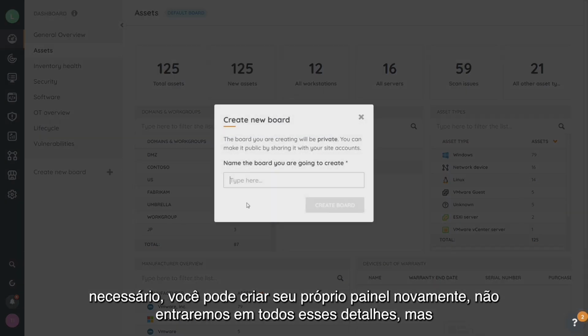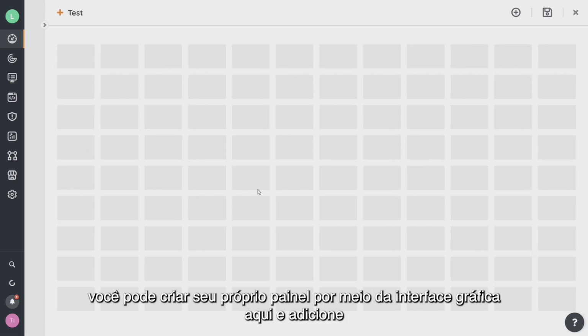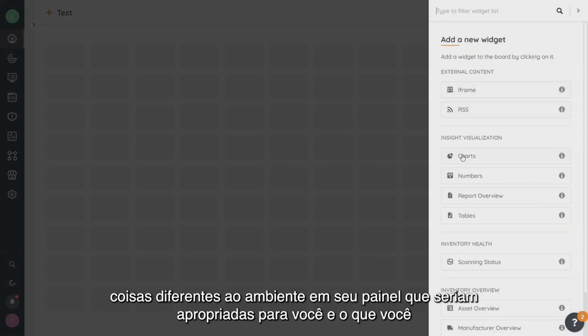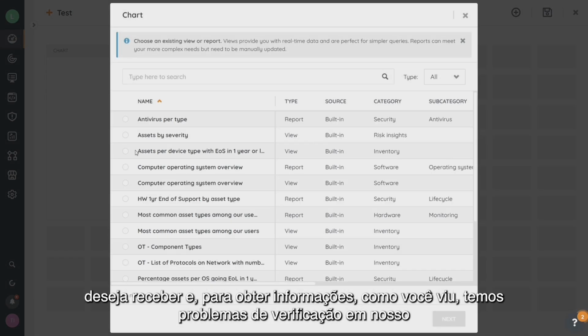And if you need to, you can create your own dashboard. Again, we aren't going to go into all of these details, but you can create your own dashboard through the graphical interface here and add different things into your dashboard that would be appropriate for you and what you might want to receive for information.